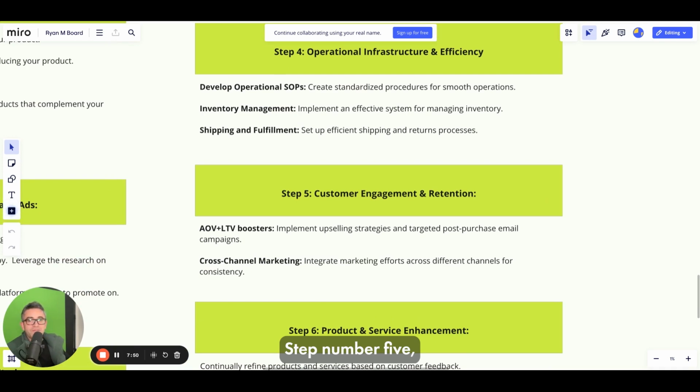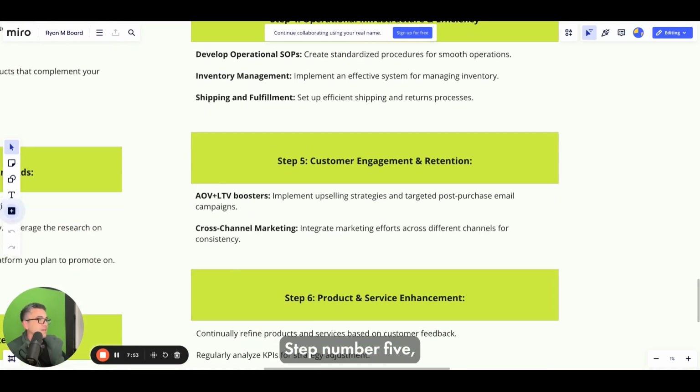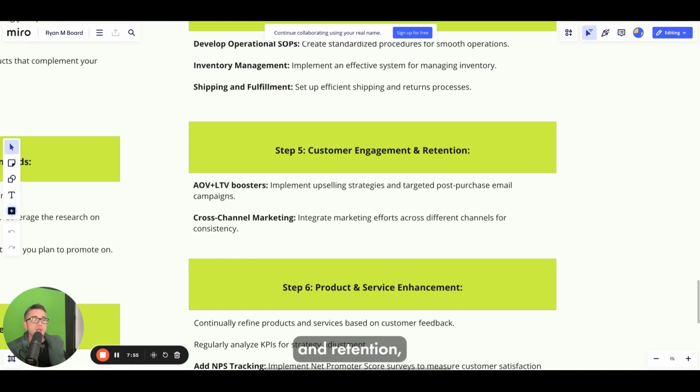Step number 5, customer engagement and retention, or in simpler terms, keep customers coming back. So we've got AOV and LTV boosters and cross-channel marketing. So what do I mean by AOV and LTV boosters? Basically, offer more at the time of purchase. So whether that's pre-purchase in-cart upsells or post-purchase upsells, we want to offer more items to the customer at those points.